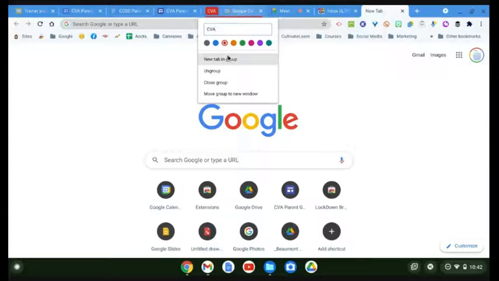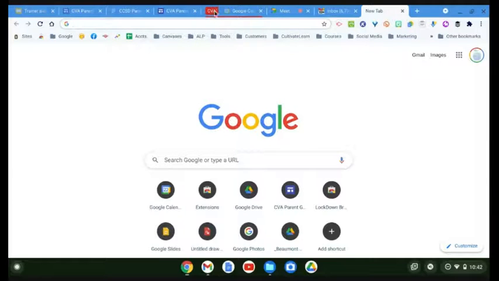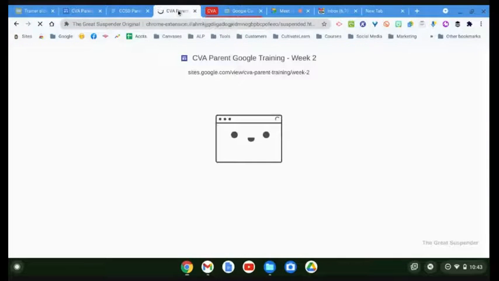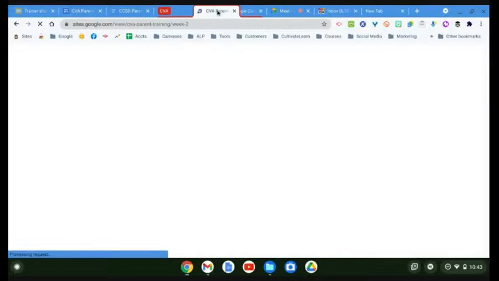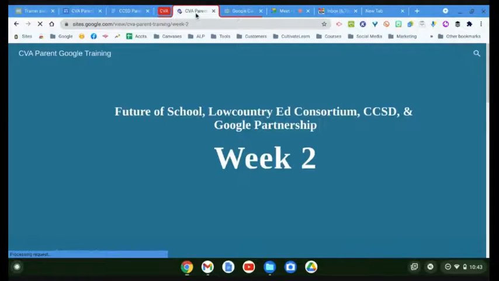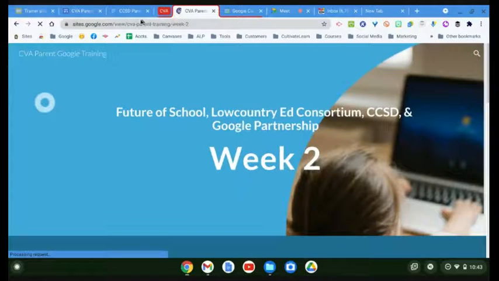And then I'm going to hit enter. And now you can see that there is this CVA tab, and there's a red line here because my Google Calendar tab is the one that I right clicked on. So if I want the CVA website to be inside this, I'm just going to drag it underneath that red line, and now it's inside that group.